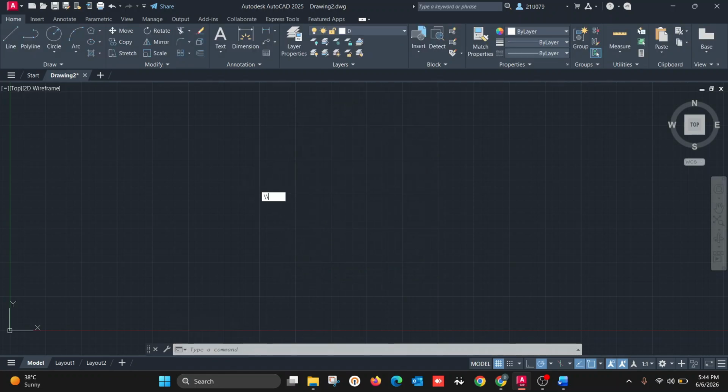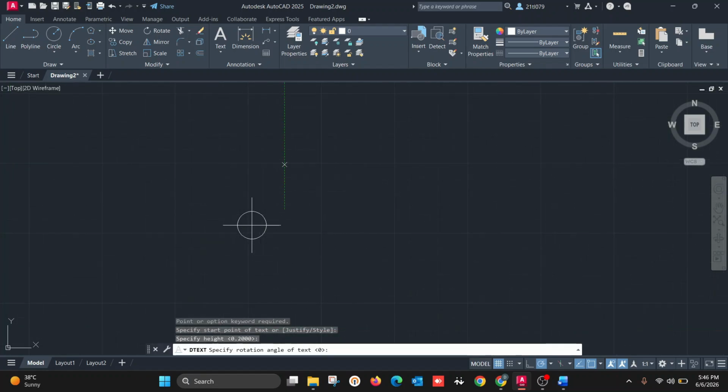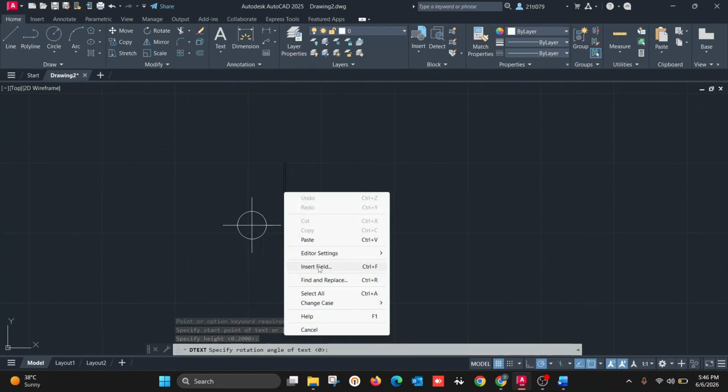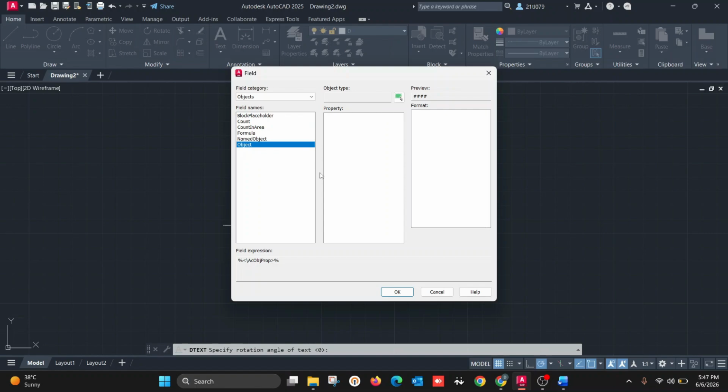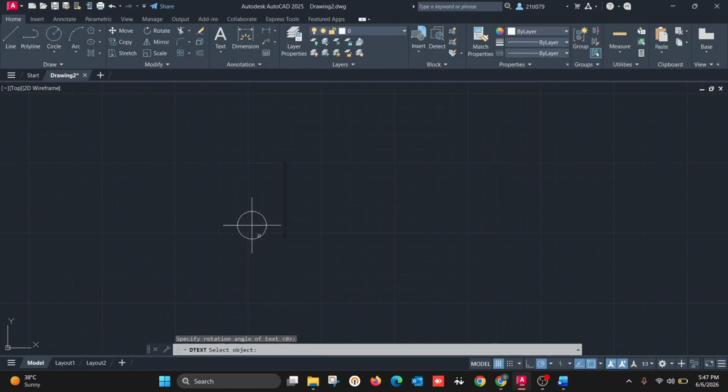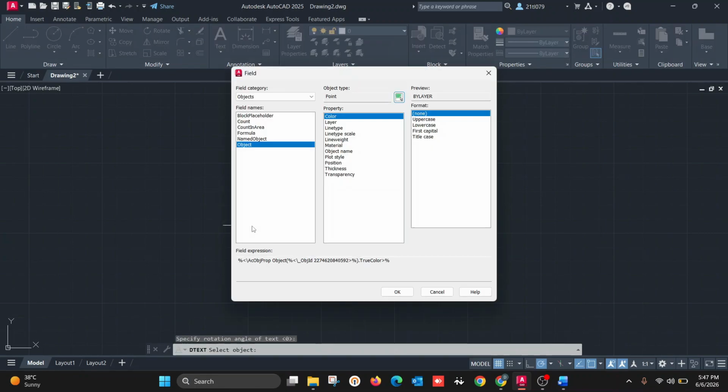After that, add a text box to your drawing. Over here, place your cursor inside the text box, right-click and select Insert Field. Then in the field category, select Objects. After that, under Field Name, select Object. Over here, click Select Object and choose the point you created.